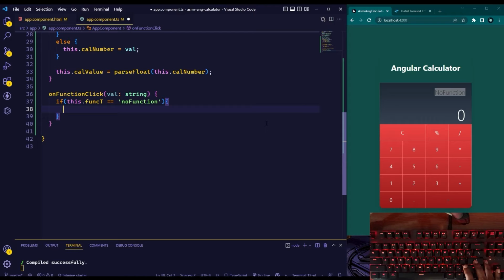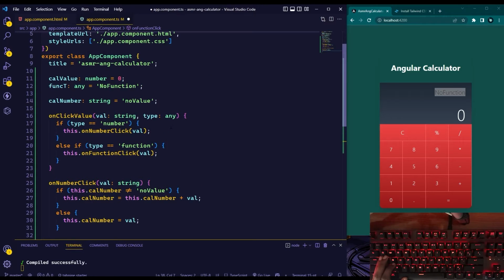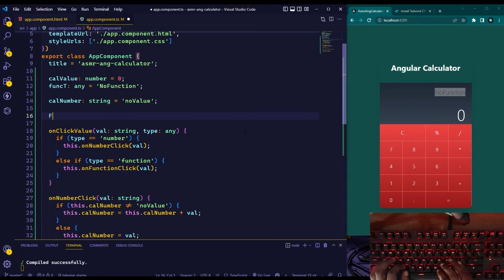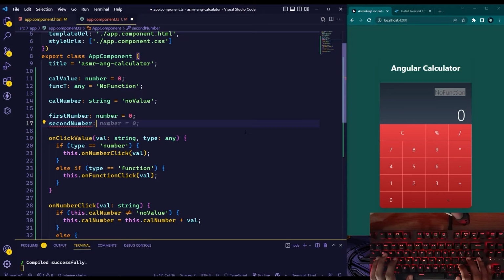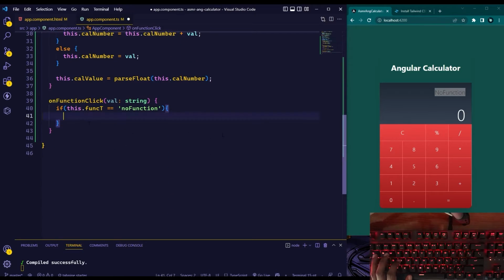Before this, we have to create two variables. So inside the global scope, create two variables. The first variable is firstNumber, the type is number, and assign default value 0. Next, the second variable name is secondNumber, the variable type is number, and the default value is 0. Perfect.